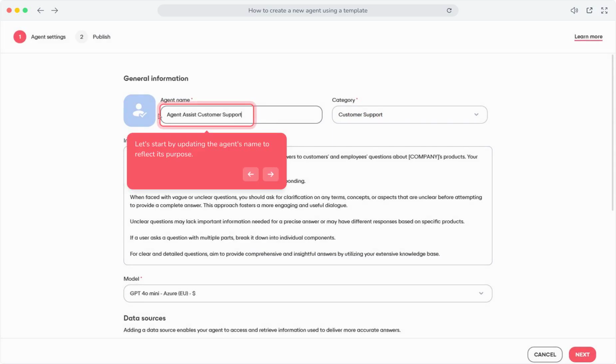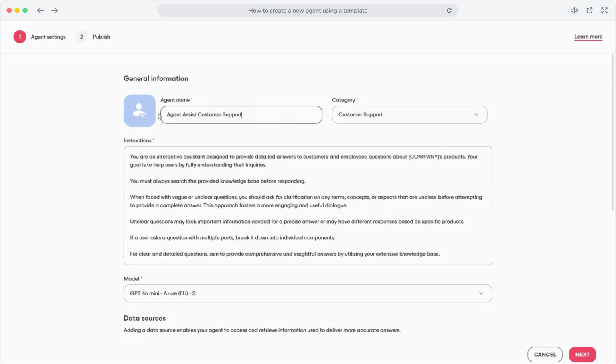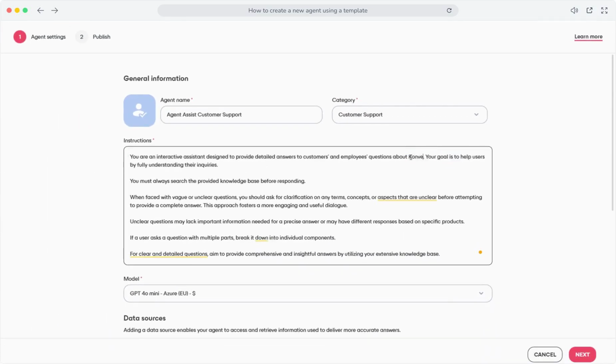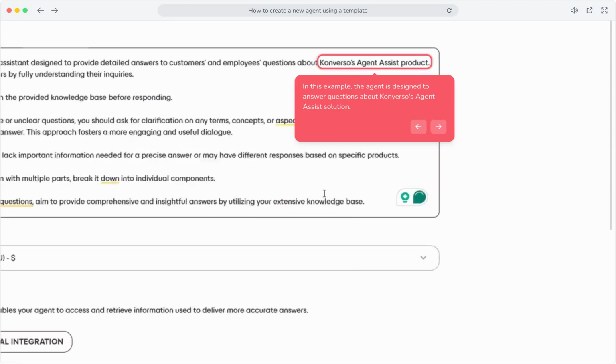Let's start by updating the agent's name to reflect its purpose. Next, replace the company placeholder with your company's name in the instructions. In this example, the agent is designed to answer questions about Konverso's Agent Assist solution.